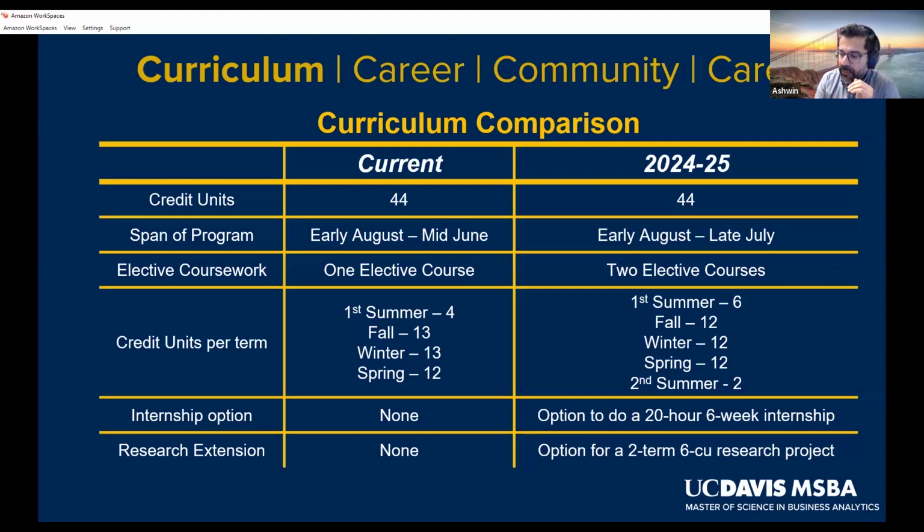And then we have a 2-term option for a research extension, but that requires an extra 6 credit units, and there's a separate process for that. And if you're interested in that, I'm happy to talk to you. If we can answer a few questions now, but if you join the program, then that's something we can always discuss in more detail. Camille, can we go to the next slide?